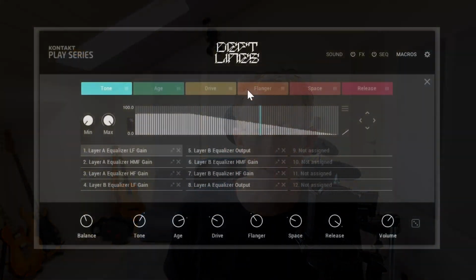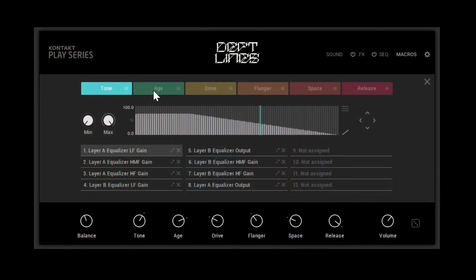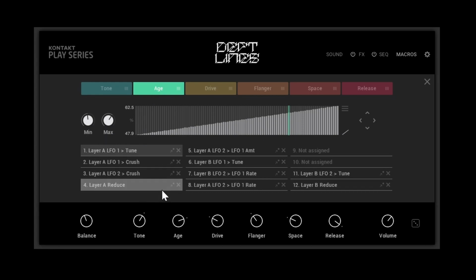And finally we have the macros, and here you can see the assignments. So if I just click age, I can see what really is the age macro. So it's really very easy to understand. But let me show you how you can program your own macros and do your own thing.